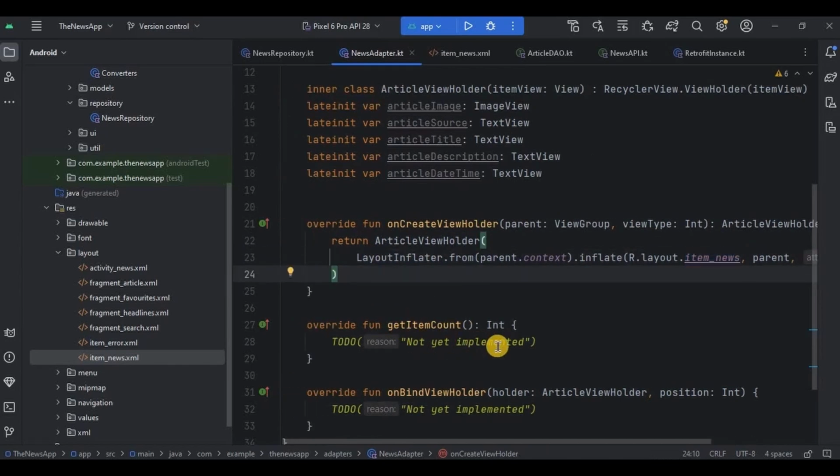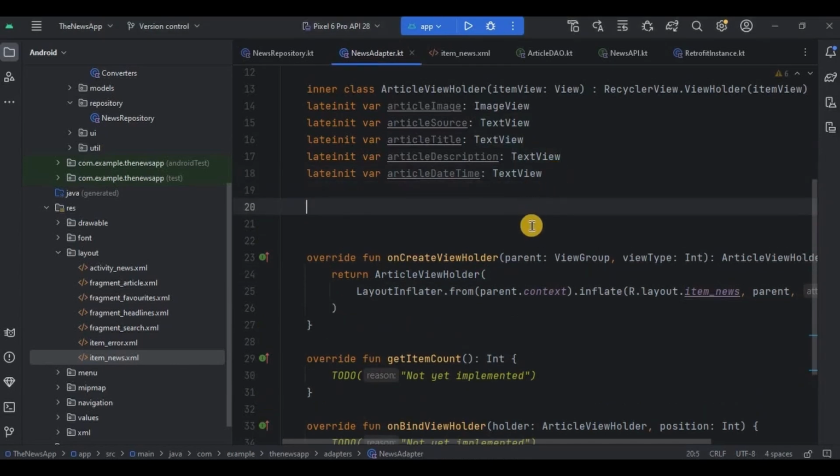Then next is getItemCount. But before proceeding with that, we need to set up a DiffUtil and AsyncListDiffer. Now, what are these complex words? It's very easy. Basically, both of them are used together to efficiently update the contents of a RecyclerView without refreshing the entire dataset. At first, it may look very difficult, but it's very easy to understand. So let me write the code first and then I'll explain it to you.